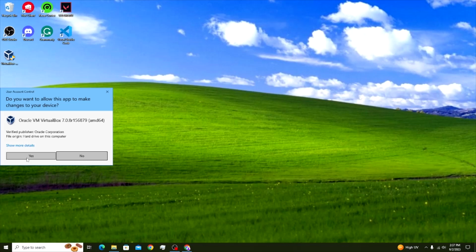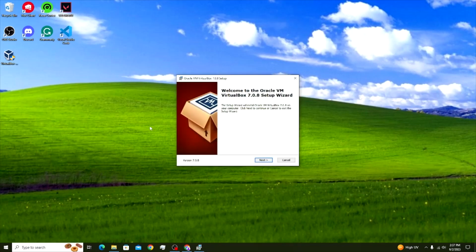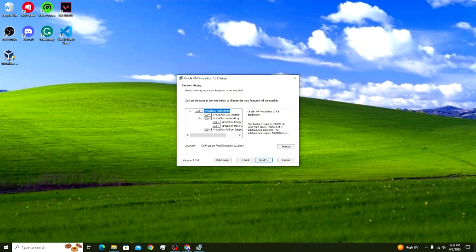Run the installer, select yes to make any changes to your device, and we'll be presented with the setup. Now here, we're going to go ahead and click on next. Now you'll be presented with the custom setup. Leave everything here by default. Don't have to change anything. Just hit next.